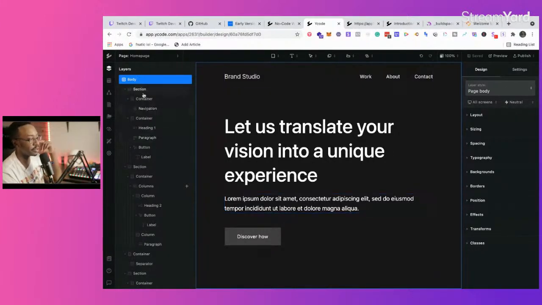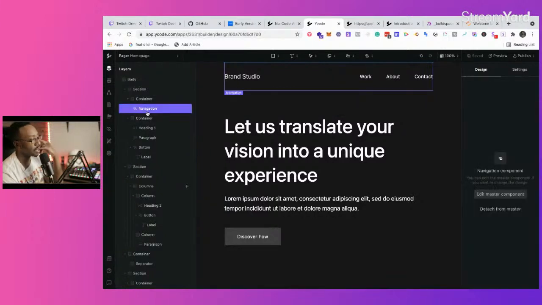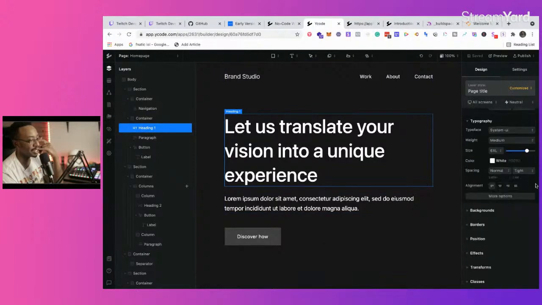Okay, so we have layers here. We have sections. Each section has its own little container. The container right here, the nav bar, the navigation. Then if we hit navigation, we can look at the design and settings of the navigation here. Okay, not bad. Heading, so we can look at the sizing, all that stuff, background, so we can make some changes right here. Not bad at all.